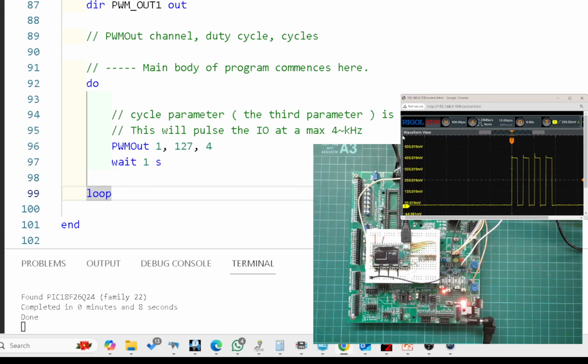PWMout, 1 channel. You can have 4 in total. I've got a shape of it. I said I want a duty cycle of 127, which is 50% of 255. And I want 4 signals on that channel.